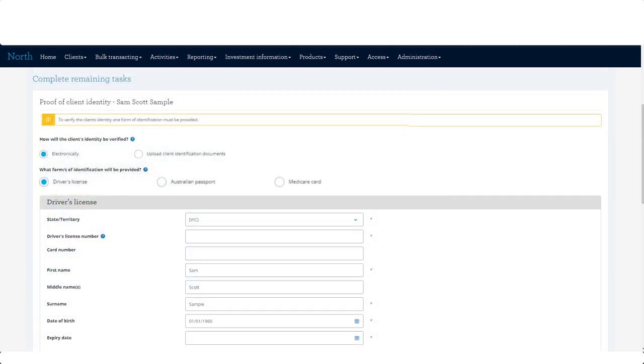North Online runs a background check before the application is submitted. In the pre-submit documentation page, you can enter the client ID details for the relevant ID sources received from the client. The number of ID sources to be prompted is dependent upon whether the background checks have passed or failed.